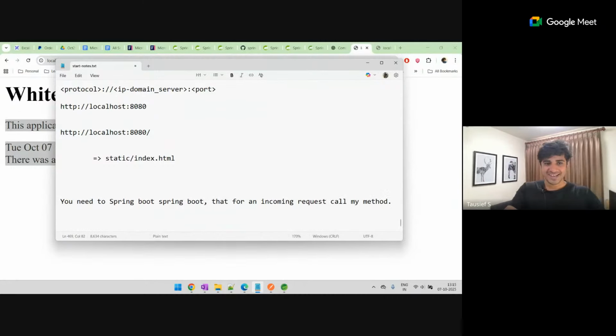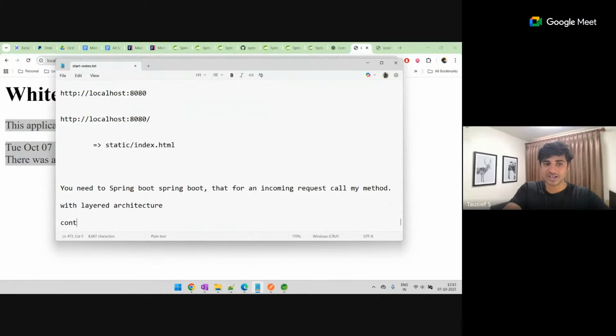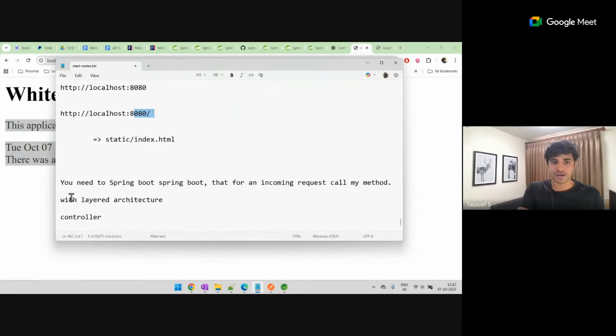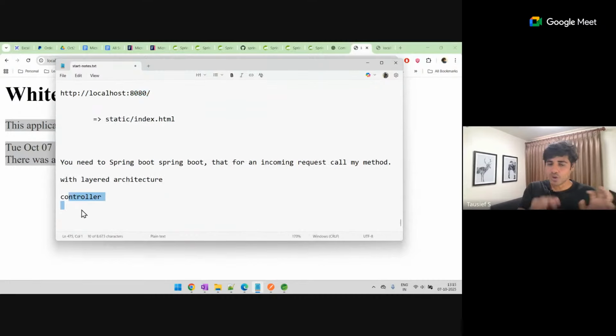And how do you do that? It is with the layered architecture, which we discussed today. Controller is the entry point. So we need to define a controller so that Spring will understand that whenever an incoming request is coming, I should look for a corresponding controller to hand over the request to the application. And then the layered application will take care of the rest of the flow.